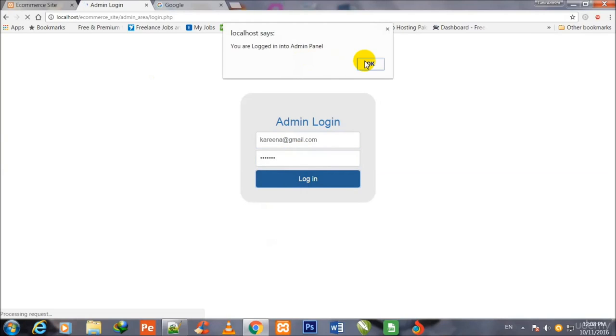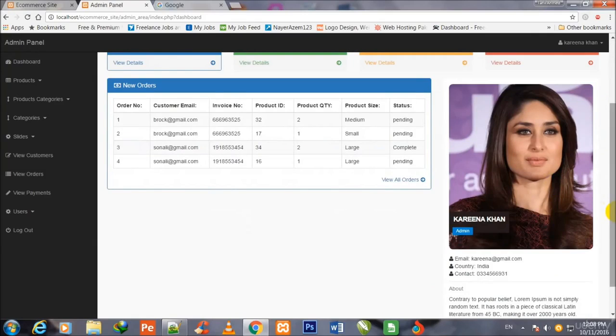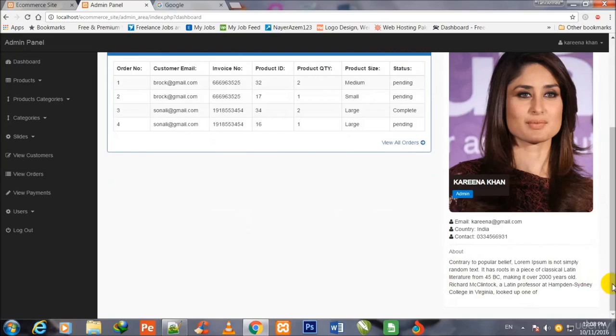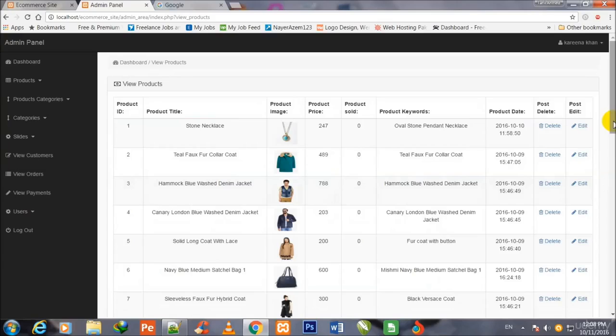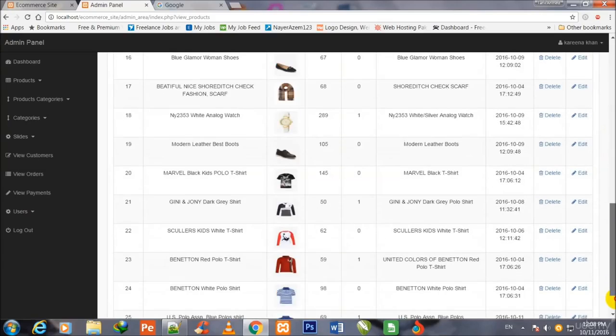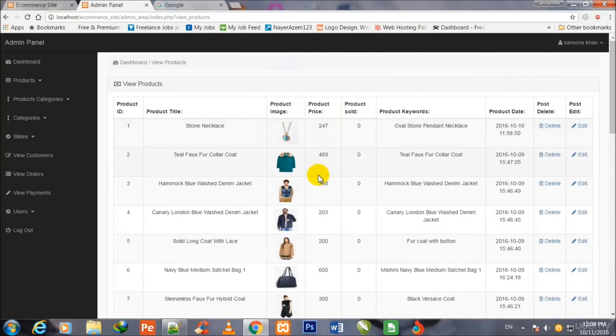So friend, this is the admin panel. You can see that this is the dashboard. This is the picture of the admin, Karina Khan, her email address, country India, and the dummy contact, and this is the dummy text. So friend, these are the products. If the admin wants to see the product details, she would click on view details, and she would see all the products here, and she could also delete and edit her products here very easily.